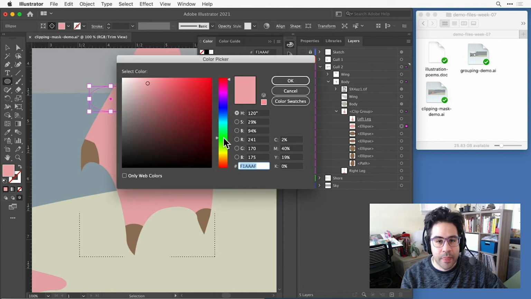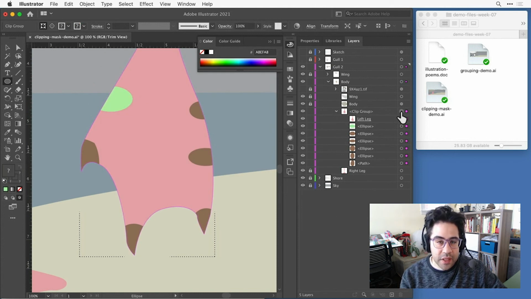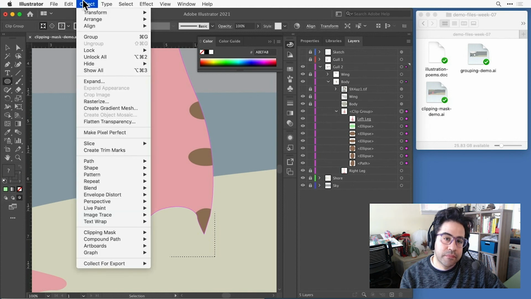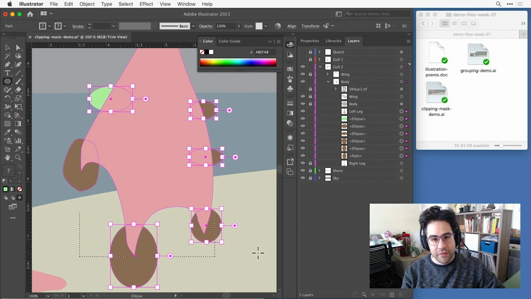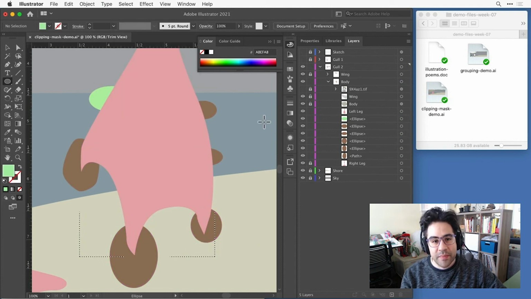Now, if I decide that I don't want a clipping mask anymore, I can target the clip group, then from the menu bar, click Object, Clipping Mask, Release, and everything will be separated into individual vector shapes. Okay, that's an overview of how to use clipping masks in Illustrator.